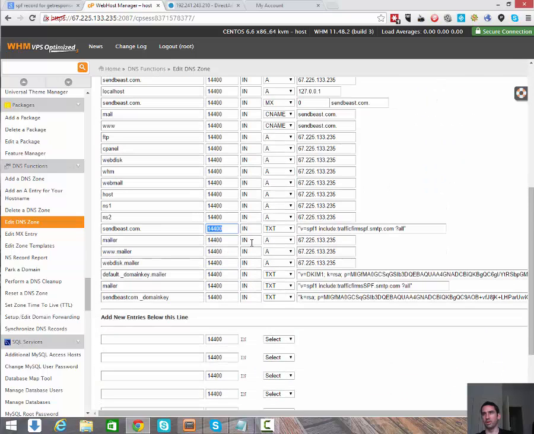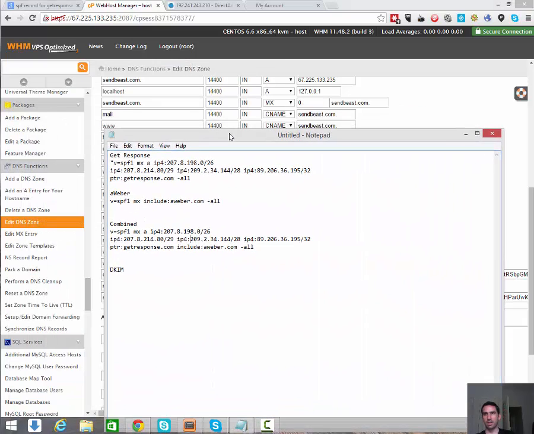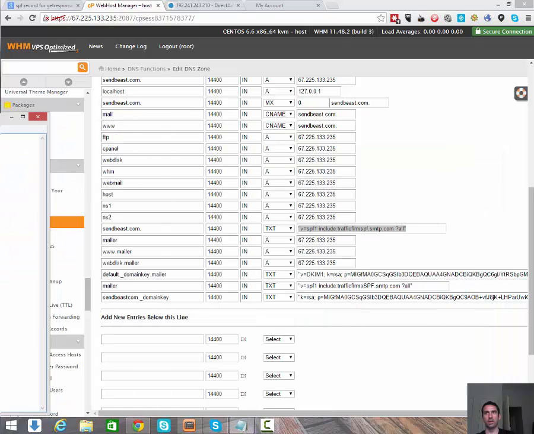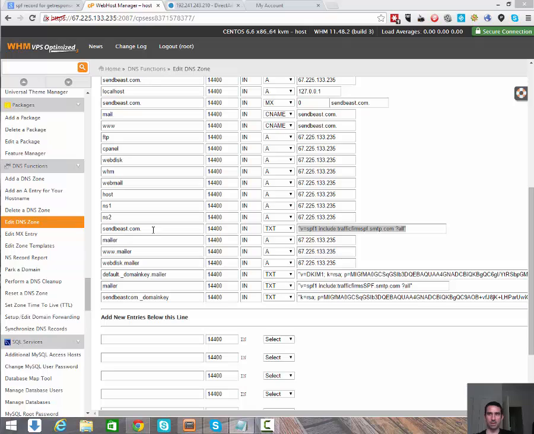TTL, I'm not even going to go into that. Most of them you don't even need to put it in, but it's the same. IN just means it's an incoming thing. It has to be of type TXT, and this one is just for the self-hosted solution. So if I tried to send from GetResponse or from Aweber with sendbeast.com, so martin@sendbeast.com, it wouldn't work. It would all go to spam straight away. But if I do it with the self-hosted solution and I did martin@sendbeast.com, that would be fine, because it's set up to send from that. So hopefully that makes sense to you.